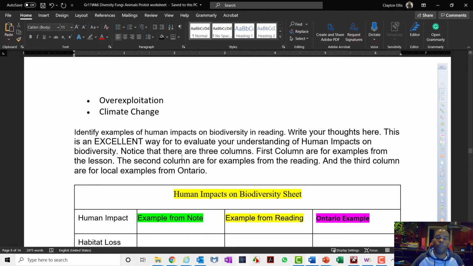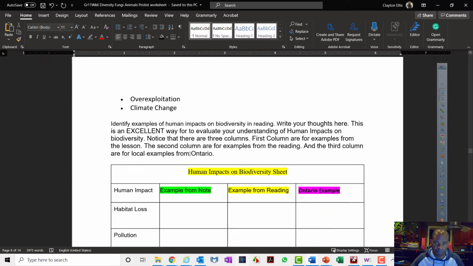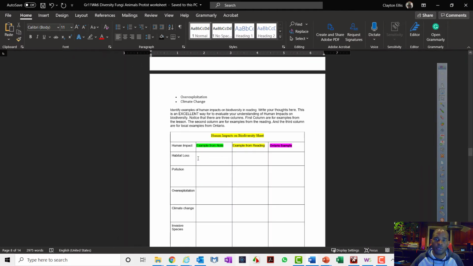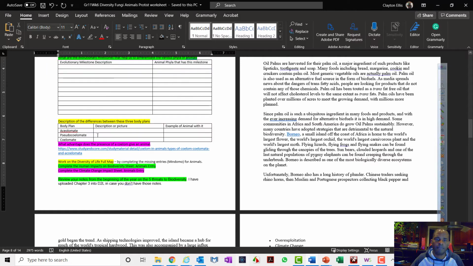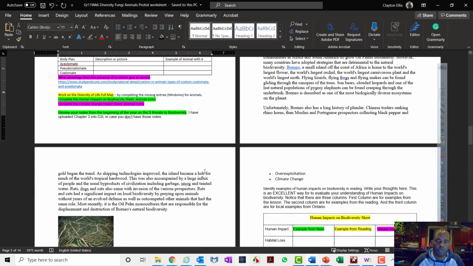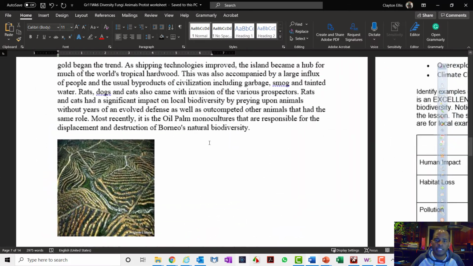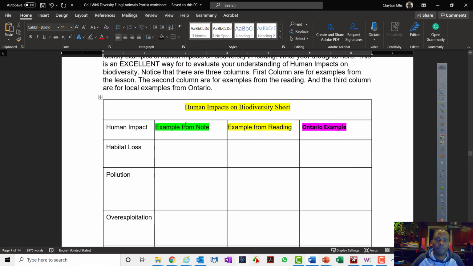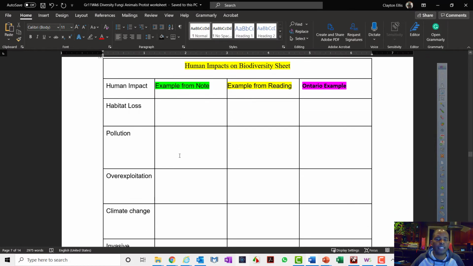So when you go to the previous explanation of what you're supposed to do here, it says, complete the human impacts on biodiversity sheet, animals entry, or fungus entry, or protist entry. Well, down here, this is the sheet. Human impacts. So green, this is the minimum expected to complete. So what is the habitat loss, the pollution, overexploitation?